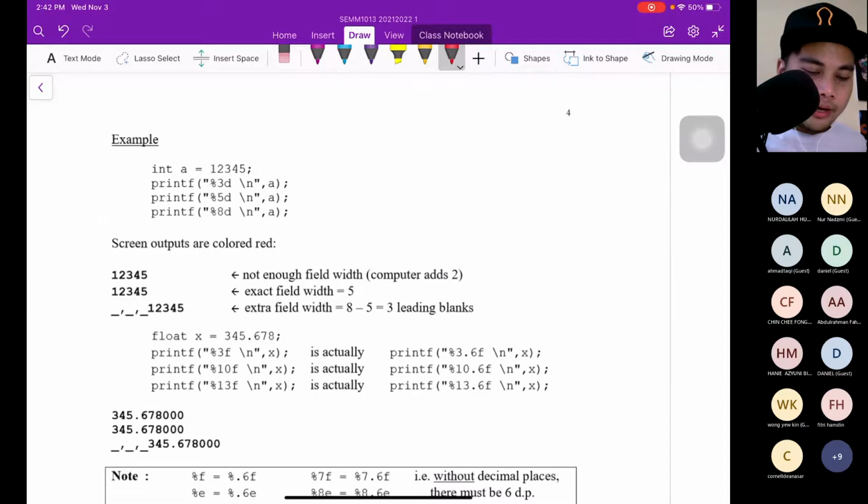For example, we declare the variable A as 12345, and then we need to print with 3 fields. So we give the instruction, I want to print 3 fields. However, you can see it prints more. Supposedly it will print 1, 2, 3. Remember that the system will try to show you the whole number, so it will create the extra 2 spaces.